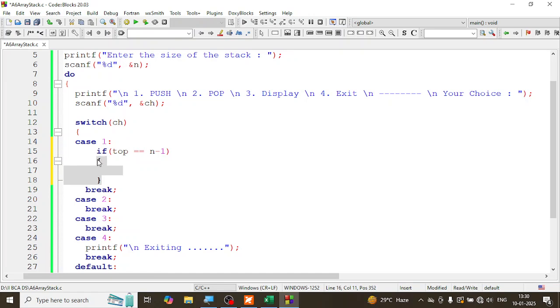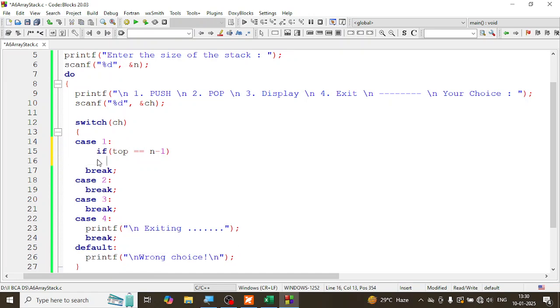I don't need the braces, even though we are used to writing them. I'm going to directly say it, because there is going to be one printf statement. As you know, if there is only one statement, you don't need to put a flower bracket. Unnecessary, don't put a flower bracket. You are familiar with the if statement. I'm going to say overflow. Some people write stack is overflow and so on. There is no need to write that.